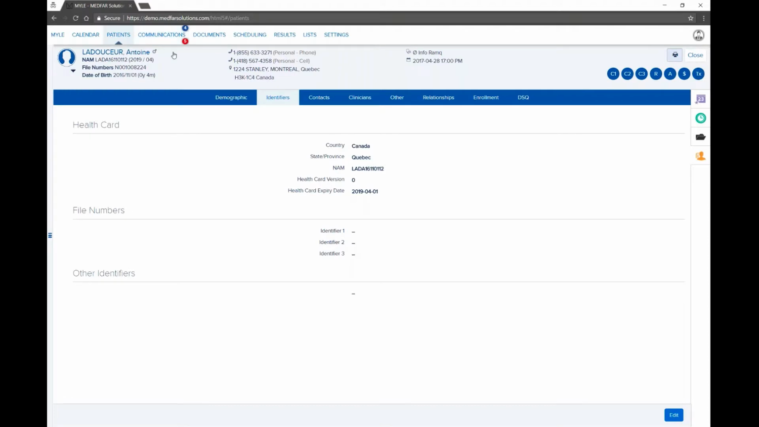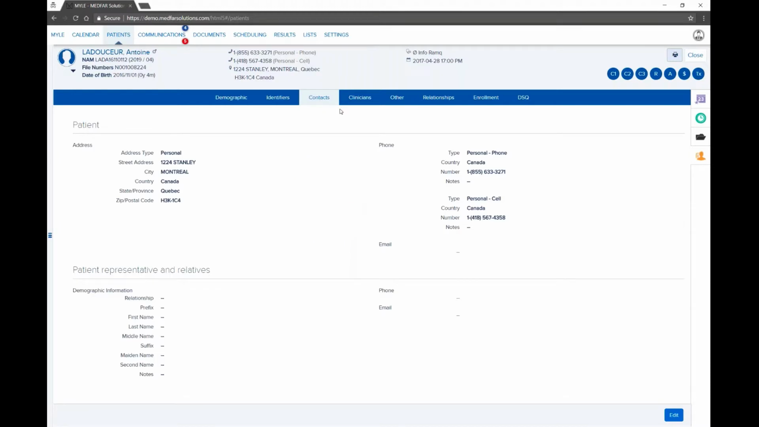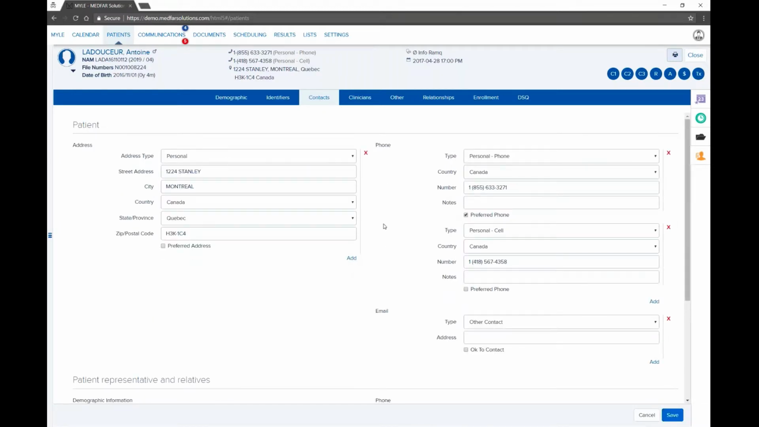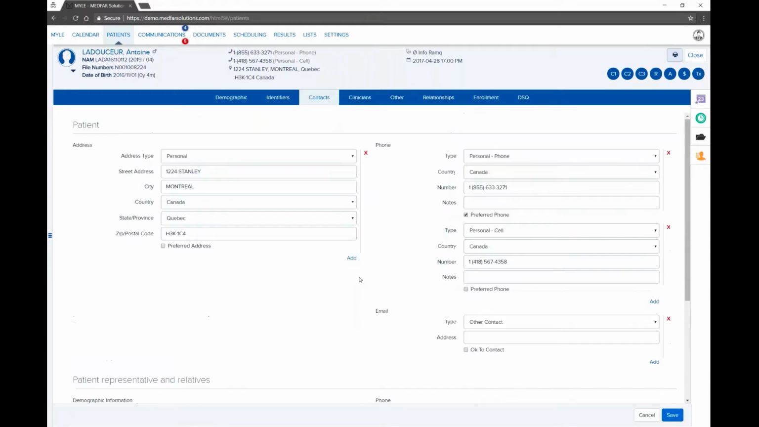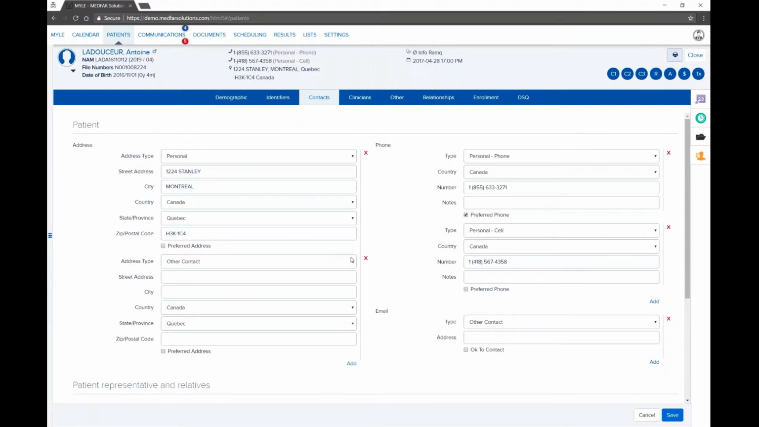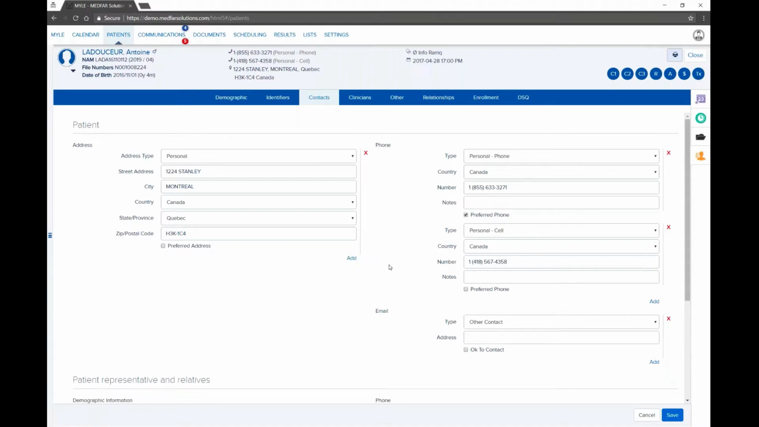In terms of the identifiers, it hasn't changed much. You will still be informed if the expiry date of the RAMQ card has passed, so you can change it there, as well as update our three identifiers. If we go into contacts, what has changed here is, again, a better use of space, so less scrolling up and down. Aside from that, you can still add and remove addresses by clicking on the add button if you want to add, or the X to remove information.